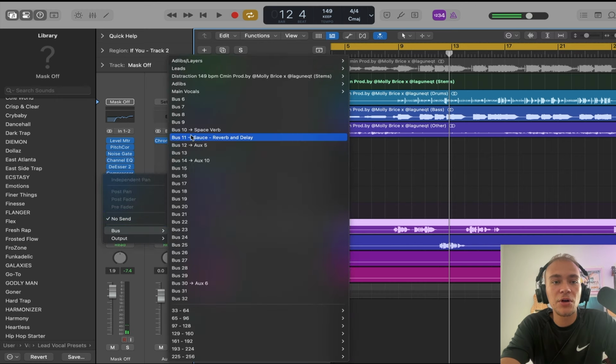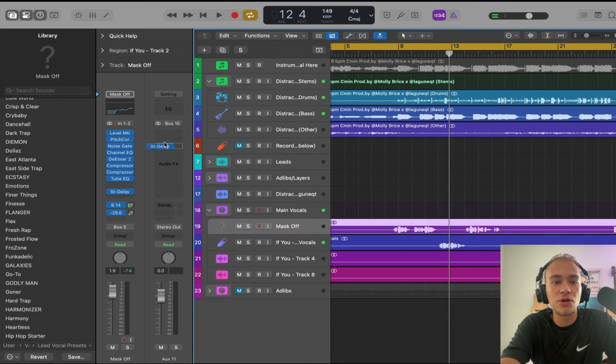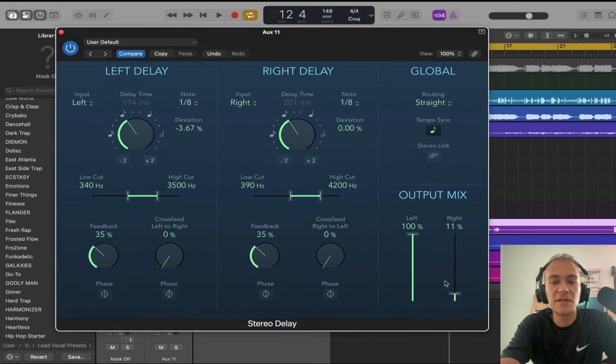And then you could put your delay on your own track as well. Open up Stereo Delay, put the mix at 100.